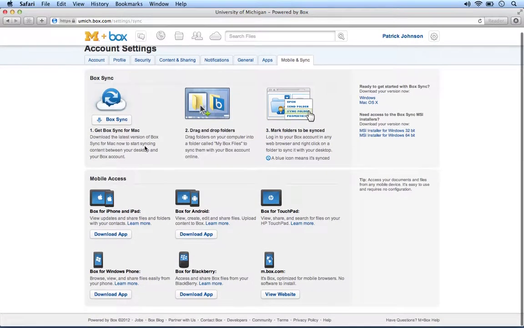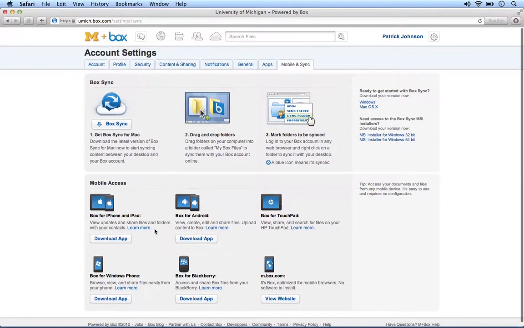And you can also notice that there's for iPhone, iPad, Android, touchpad, Windows Phone, BlackBerry, box.com, just anything in general. You can access all of it and download it here. So that's the same as if you click right here, it'll take you to this page also, or to a page very similar to it. If you click Box Sync, it will download a program for you to install it, and then you're able to sync folders.